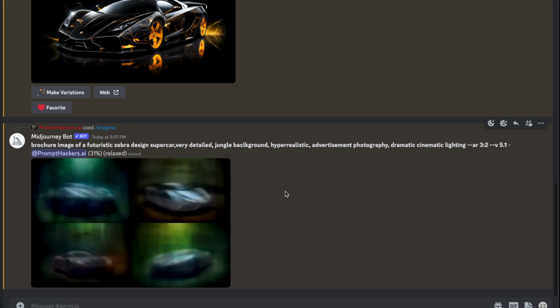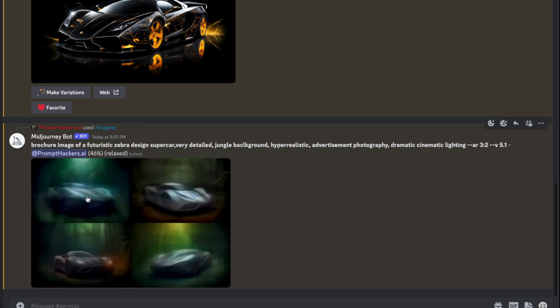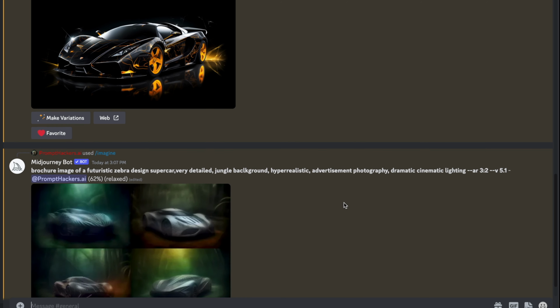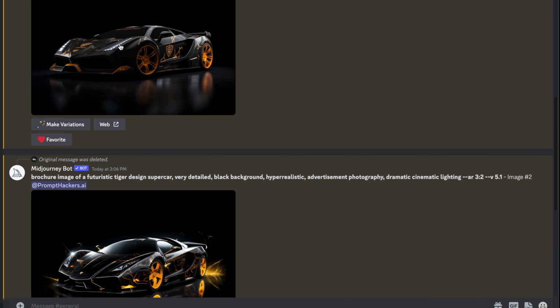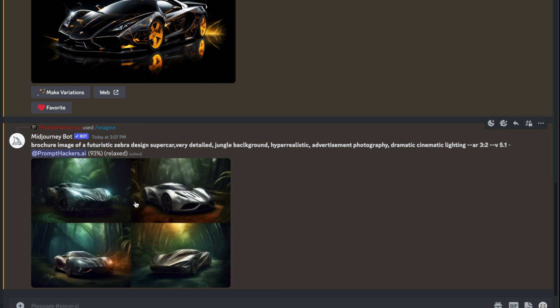Zebra design, so I'm expecting some stripes on this somewhere, or at least a hint of stripes. It looks on one that we're already getting that, and two that we're already getting that. And I'm not really a car enthusiast, so I don't know whether this is an actual brand of car. But maybe if you know, please drop a comment. Let me know what you think.